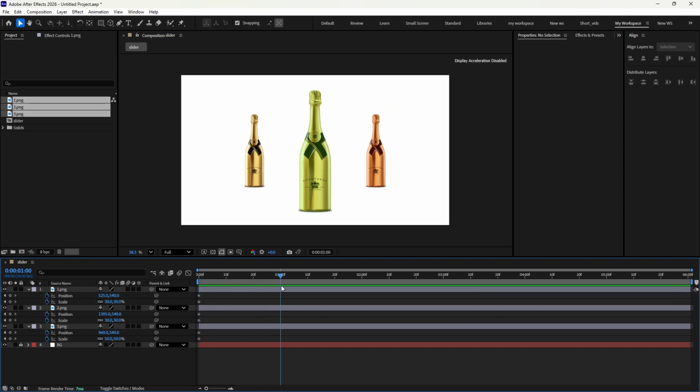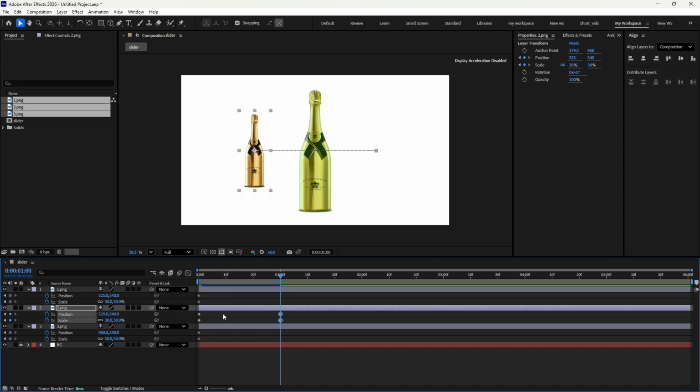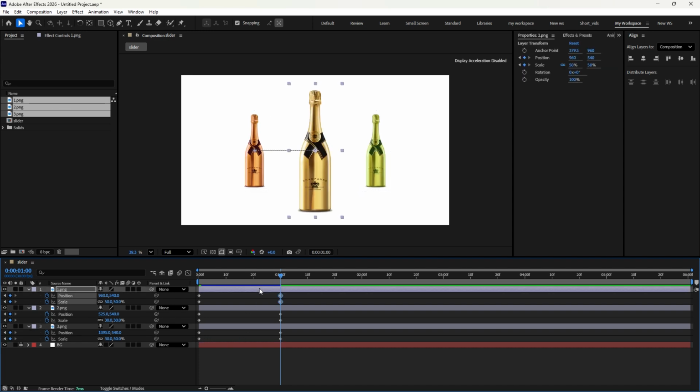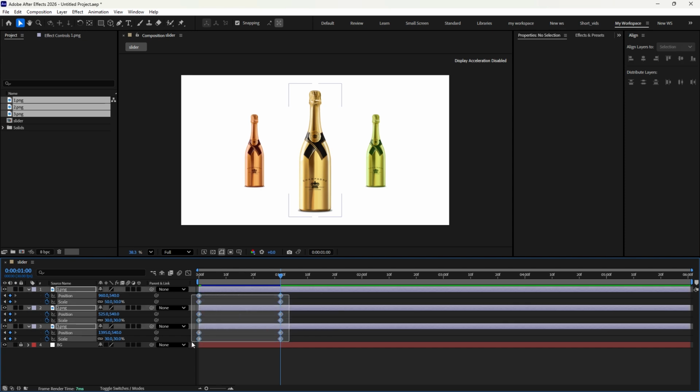Now I will move the playhead to 1 second and I will copy these keyframes from layer 1 and paste it into layer 2. And keyframes from layer 2 to the layer 3. Again from layer 3 to layer 1. Select all the keyframes and hit F9 to easy ease.